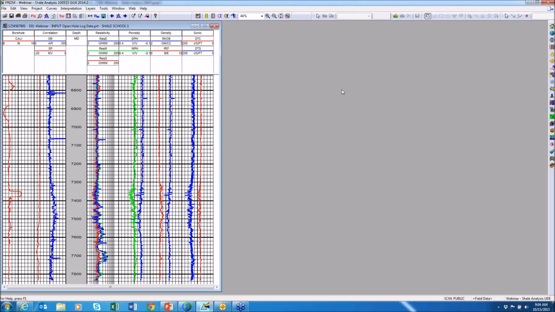Here's one input quad combo open hole log from which I'll build the output petrophysical models. The prospective section is approximately 1,500 feet thick. The upper half appears to be a good baseline shale. The lower half exhibits an increase in gamma ray count associated with increased activity developed in the other log curves.